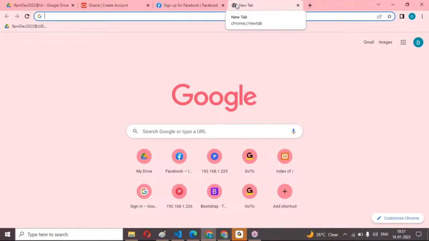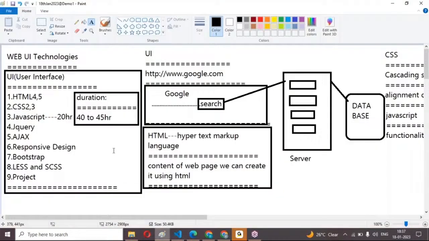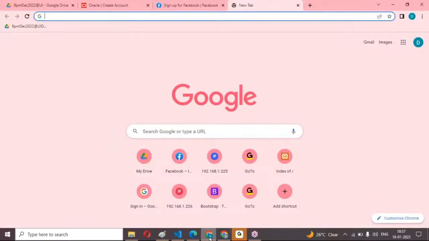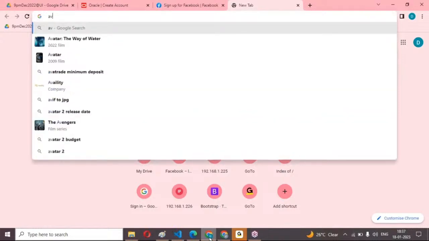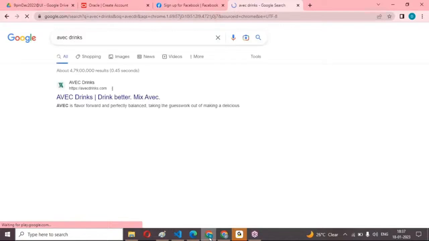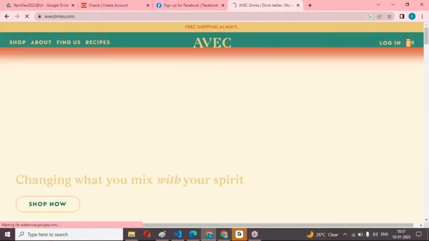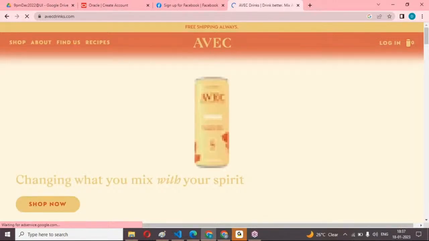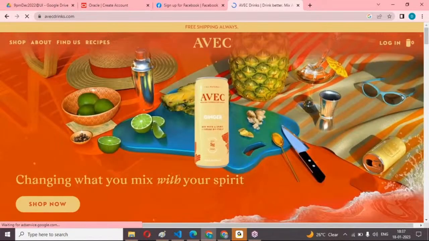I'll show you some attractive user interfaces, what we can develop by learning all these topics. See here, AVEC Drinks is one website. Under that you can see how the web page displays its output.